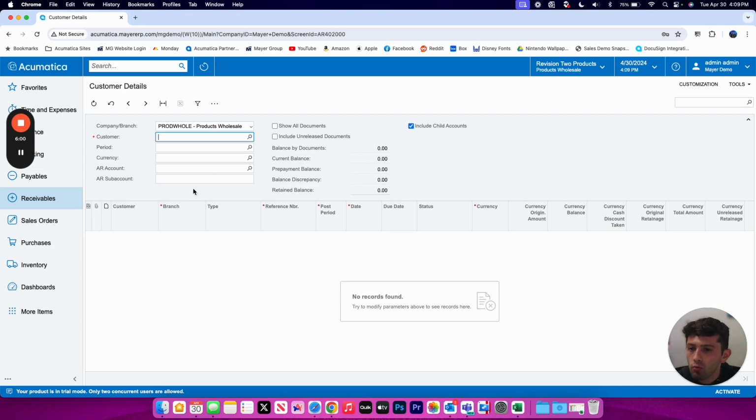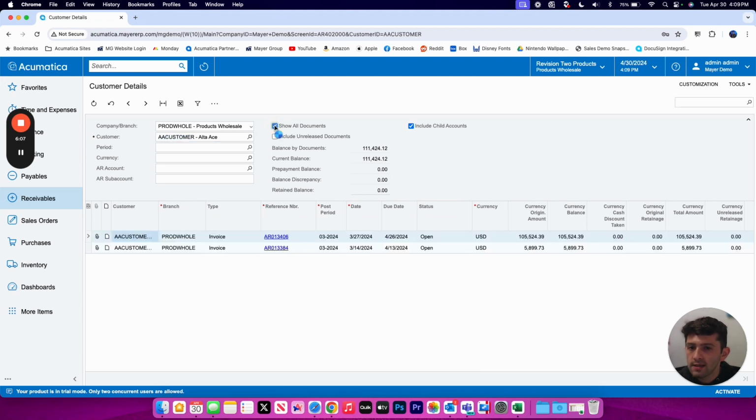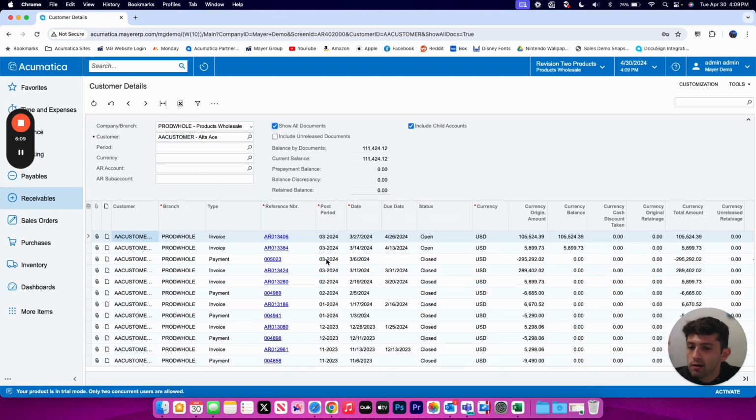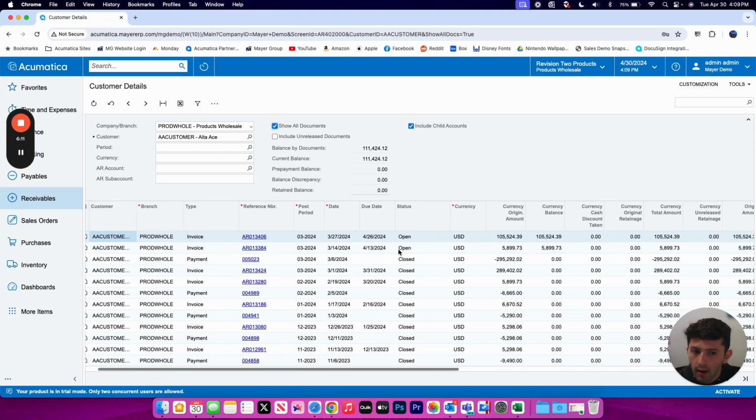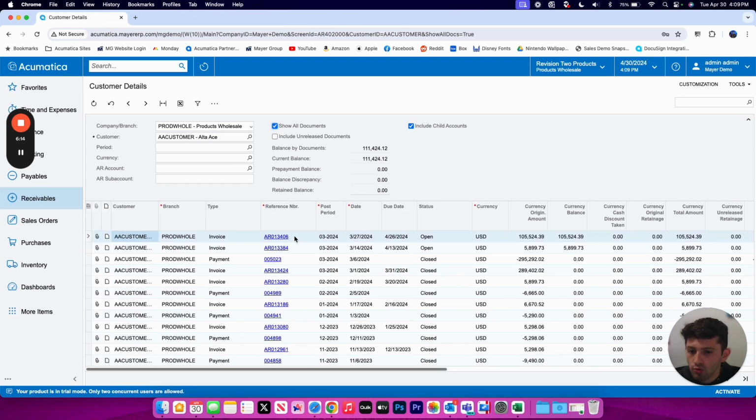So here is one inquiry screen, the customer details, where I can look up a particular customer account and I can see all of the documents that are associated with that customer account. I have some high-level information, and then I can drill into those particular invoices and payments through this inquiry screen.